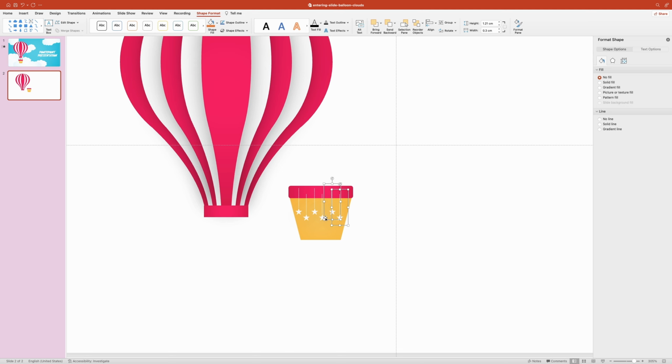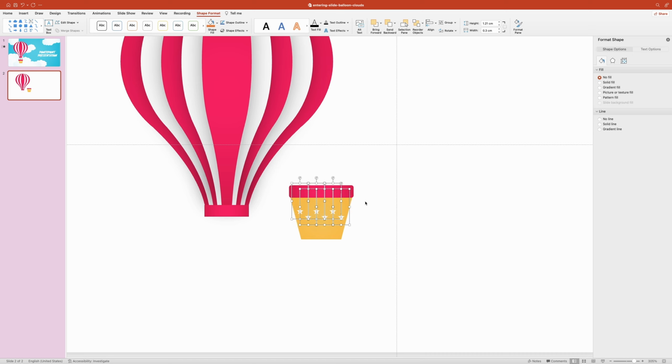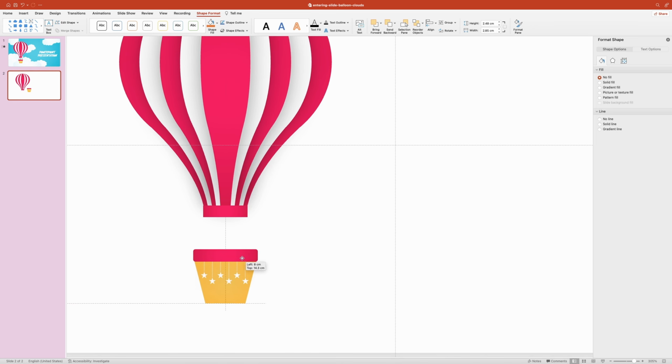And to make sure that we have equal distance between them, I'm gonna select all 6 groups, then head over to the Shape Format tab, click on the Align tool, and in the menu select Distribute Horizontally. Also, while still selected, I'm gonna group them together and bring them backwards so we hide the line behind the top part of the basket. We can now place the basket here.